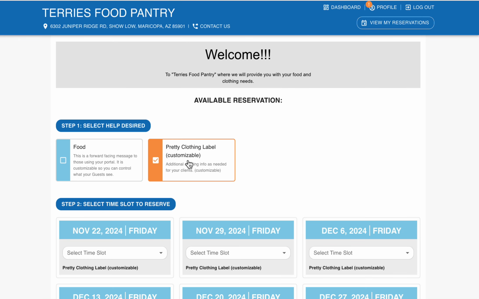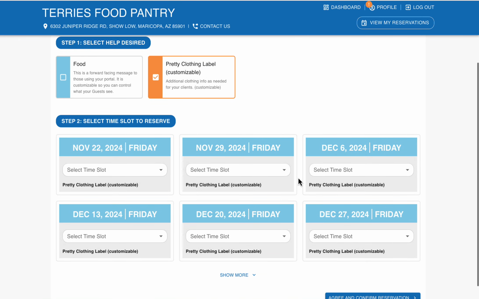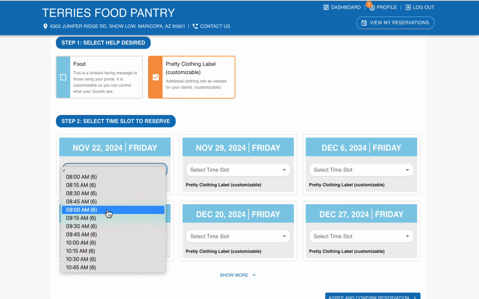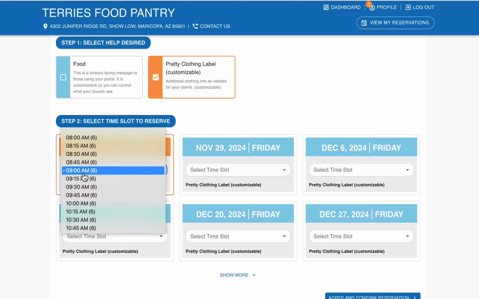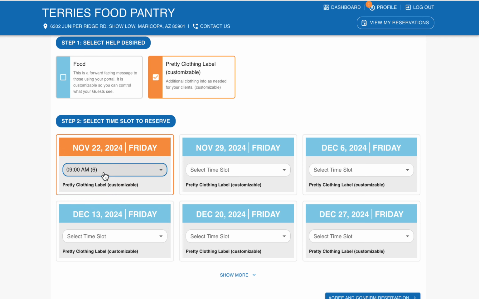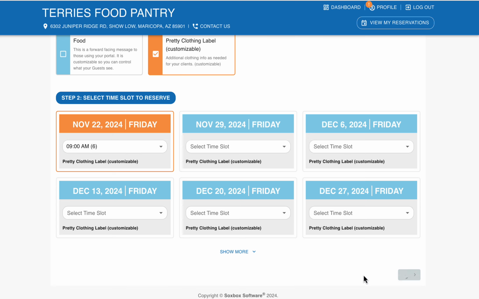Now, let's say I want to make another appointment, and I want to come now for clothing, because maybe you don't offer it at the same time. Today's the 21st, but there is some stuff available for the 26th or 22nd, which is tomorrow. So I'm going to grab the 9 a.m. As you can see, this is 8 to 12, and we did 15-minute increments in this one. So these are all very customizable the way you want. And here's that label I was telling you about. Pretty clothing label, customizable. And then I'm going to go ahead and do the same thing, agree and confirm.